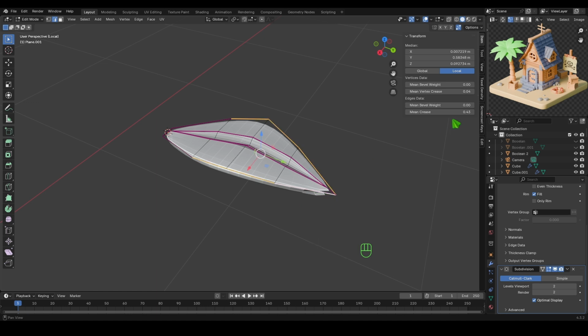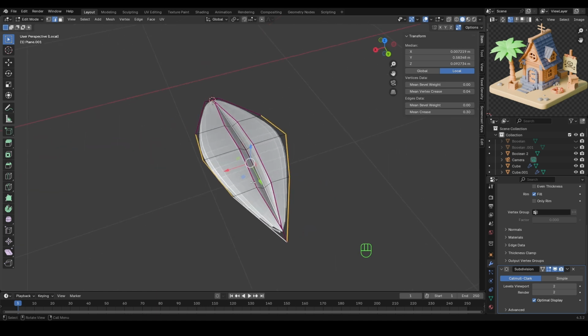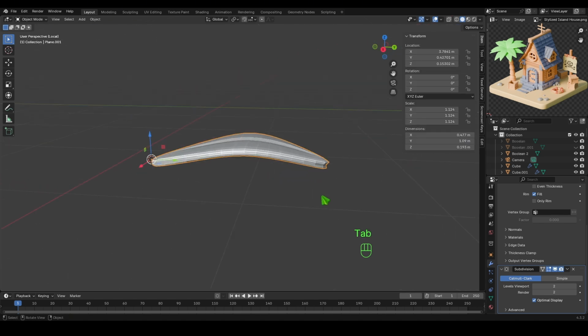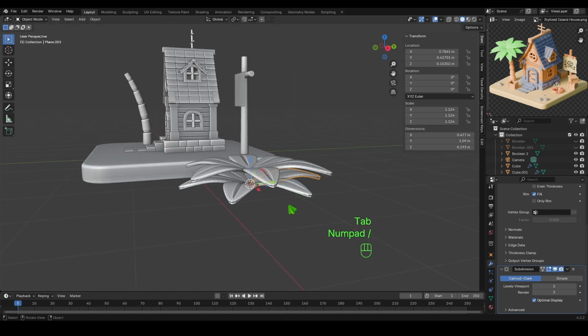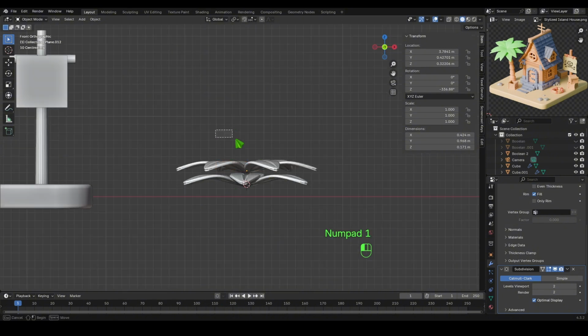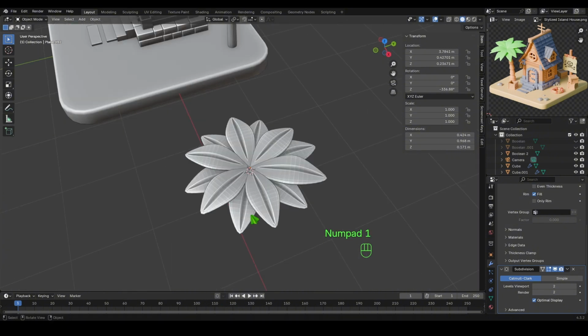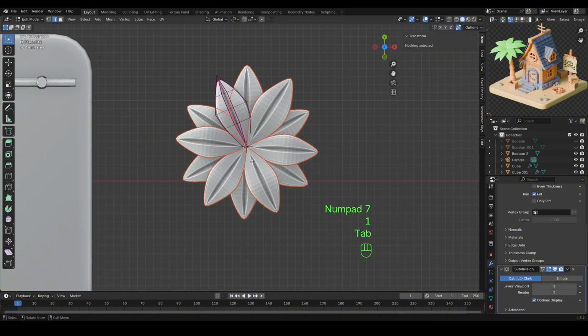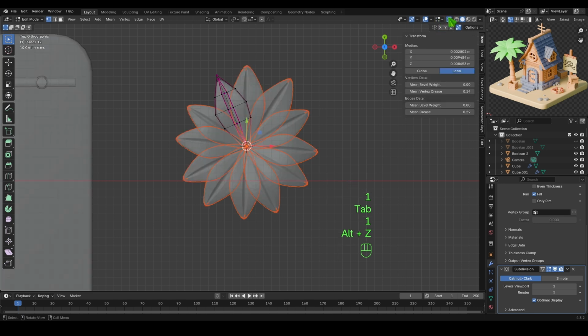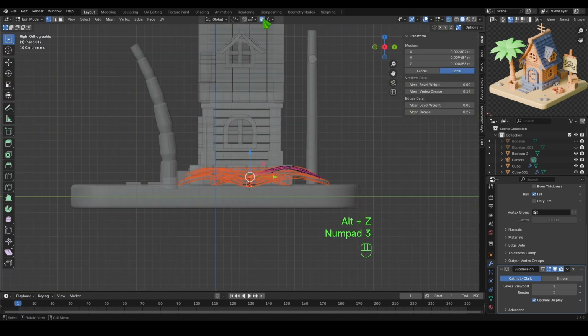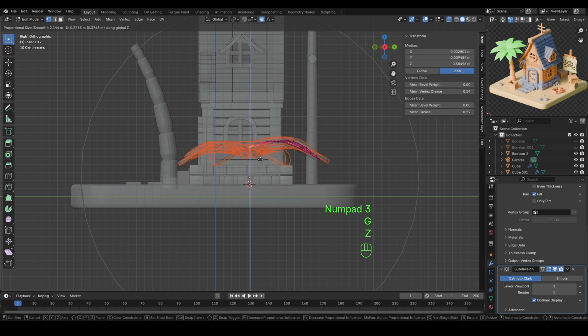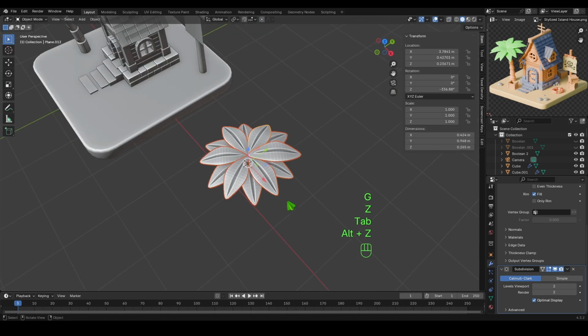Okay. Maybe something's wrong here. Okay, yeah. No, looks nice. That's good. And also, let's select this top and put it down a bit. And go to top view, select them all, go to edit mode. Turn on X-ray mode, select it, press 3, proportional edit mode, G to grab, and move it up a bit. Okay, that looks nice.